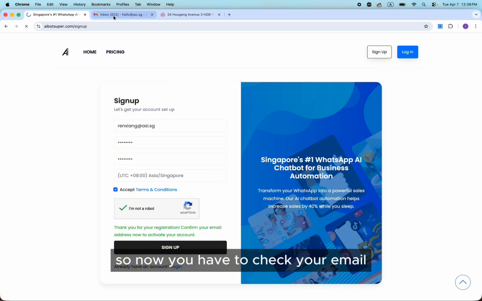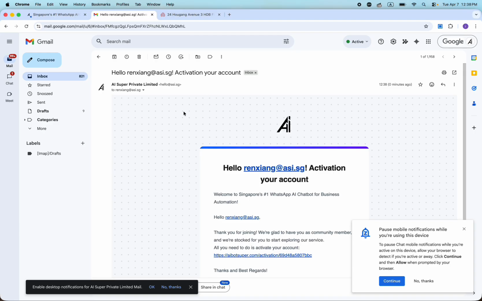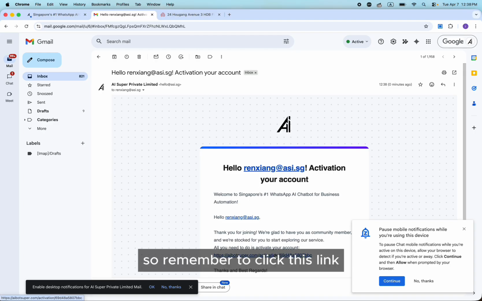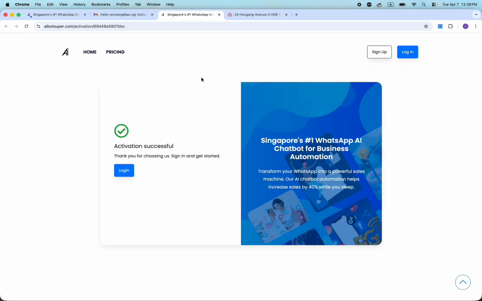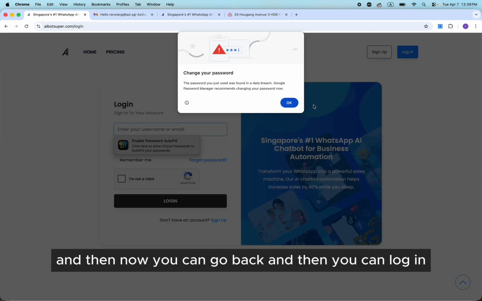So now you have to check your email. So you'll receive an email called activation. So remember to click this link. And then now you can go back and then you can log in.